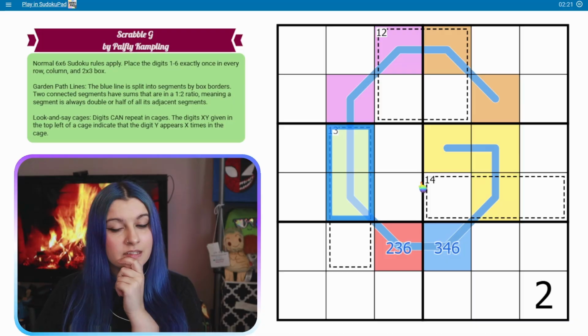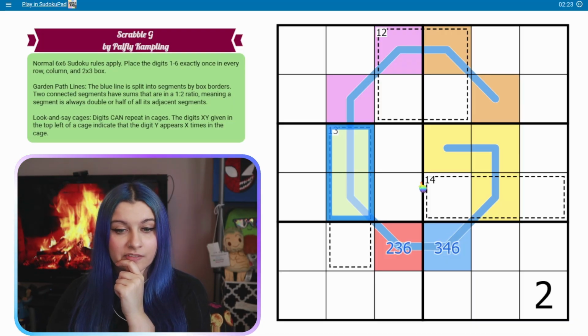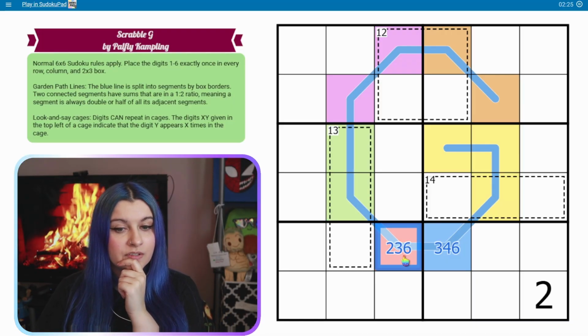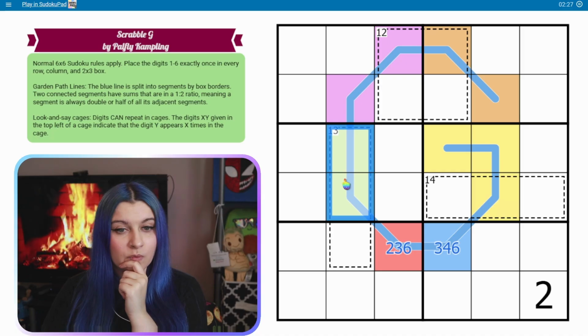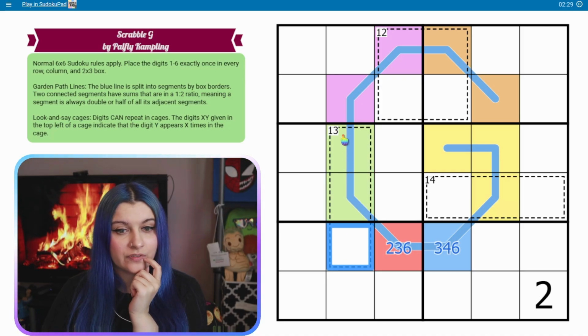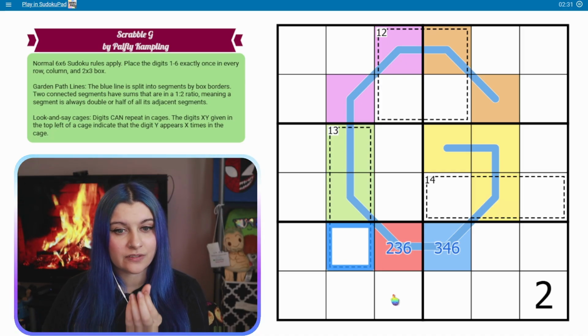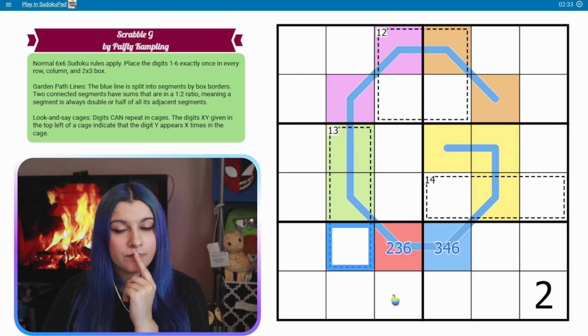Okay. The biggest this can be is 11. So if this is 6, this would have to be 1, 2, and this would have to be a 3 in order for the cage to work. But I think that's fine. What else is good to think about?